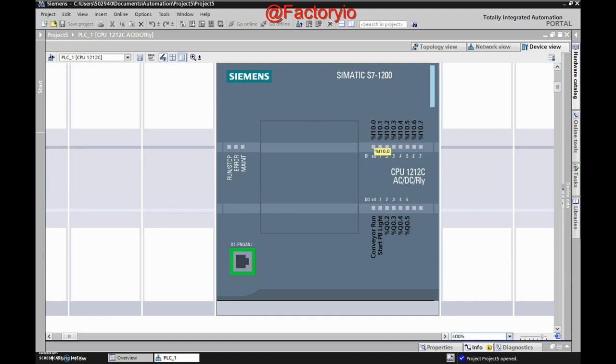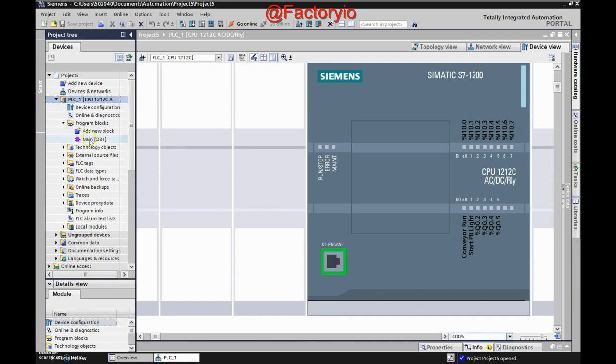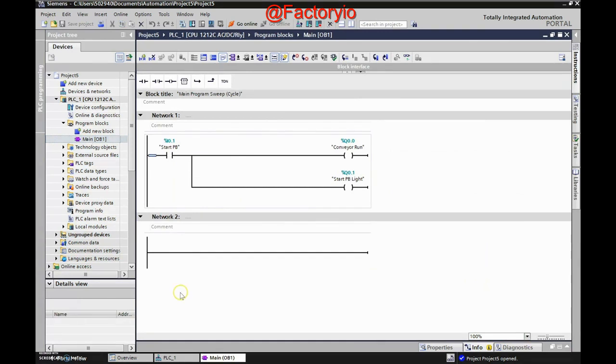Okay, so we need to look at our main ladder diagram. We're going to click right here to see our project tree. Then we're going to go down here to program blocks. We'll open up the main OB1. And if you haven't done anything since the last class, this program will probably still be in your PLC. If not, you can download it to your PLC.